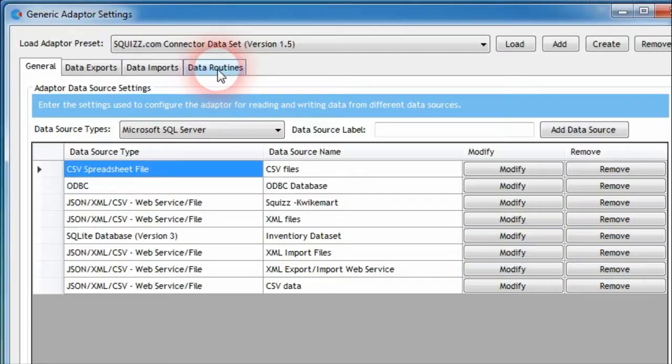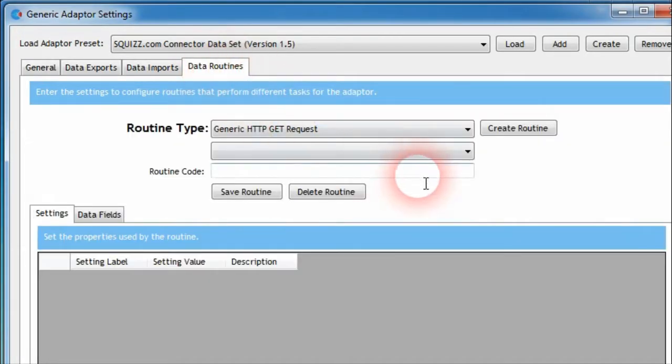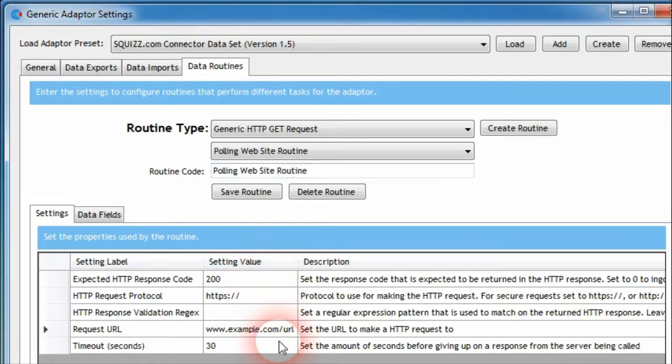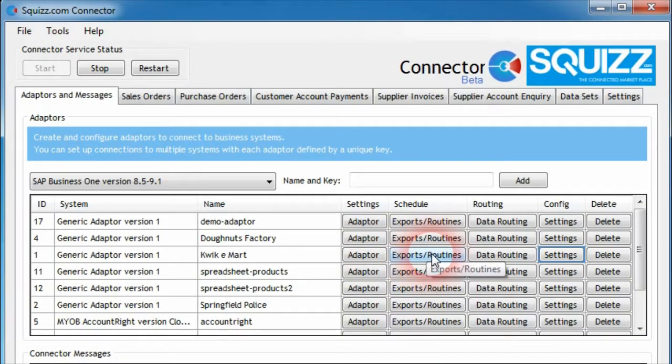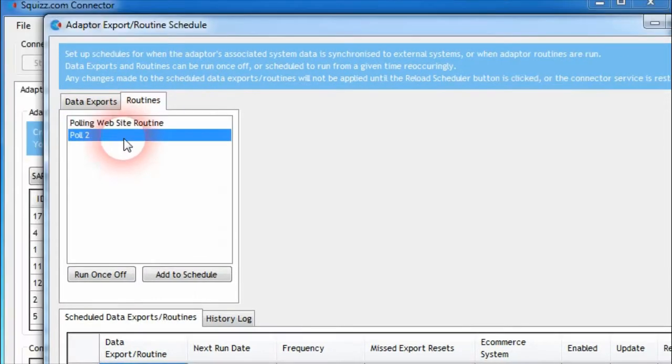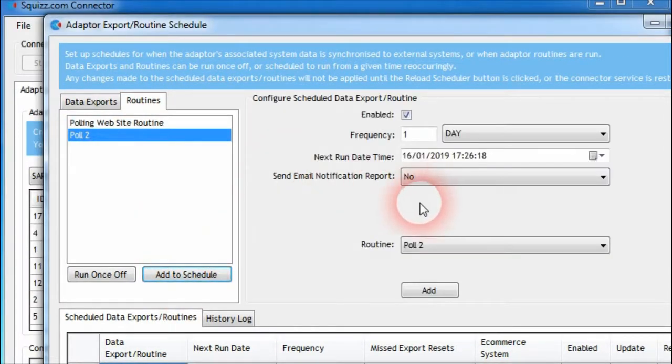Within the generic adapter, we've added a new routine called the generic HTTP GET request routine that allows the generic adapter to fire off an HTTP request to any configurable web server at a scheduled time period. This is very useful if you want to trigger events, actions, or polling on remote web services at regular intervals, such as making sure that a certain service is updated or running, or that it runs a routine in its own system.